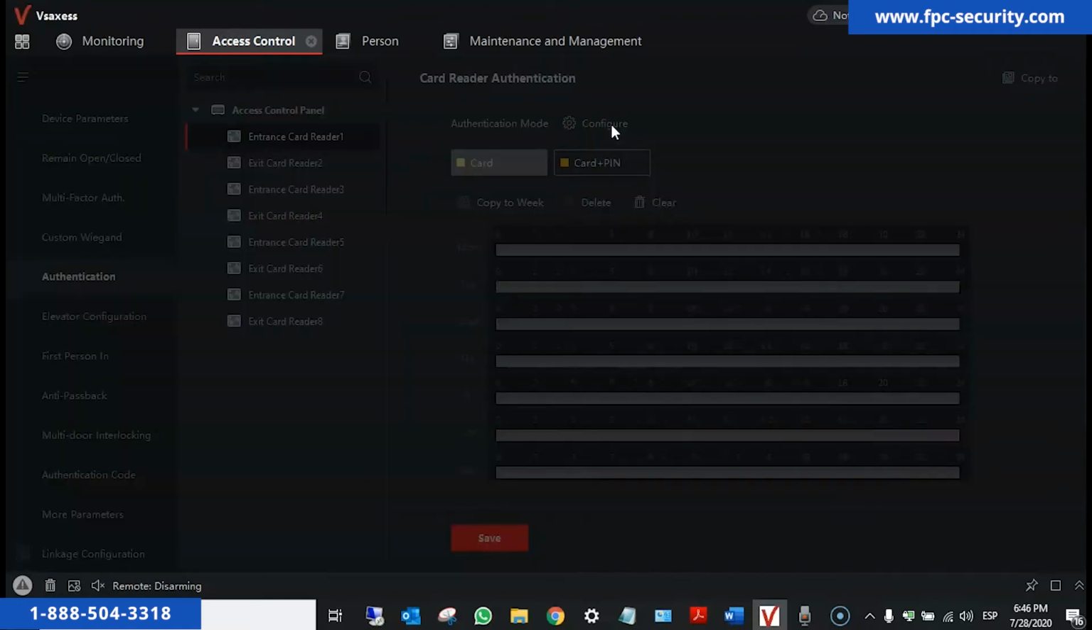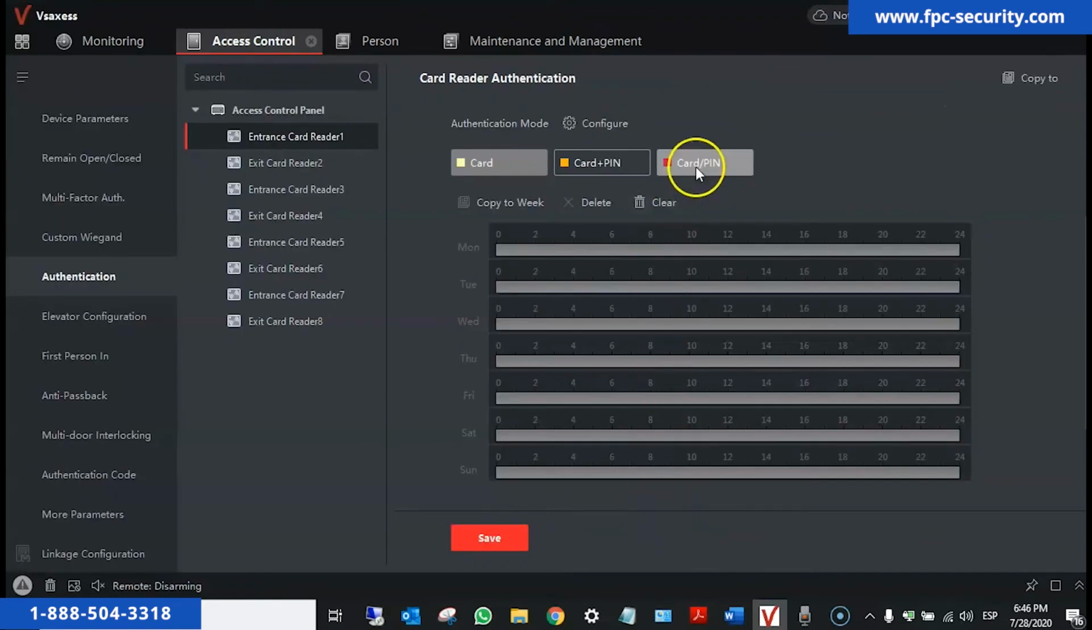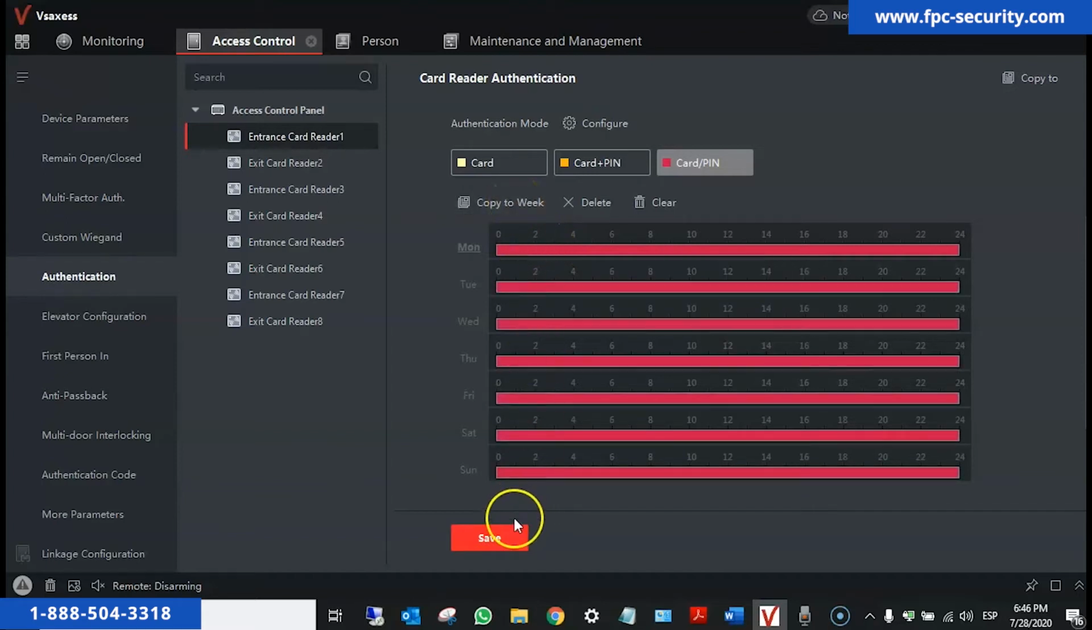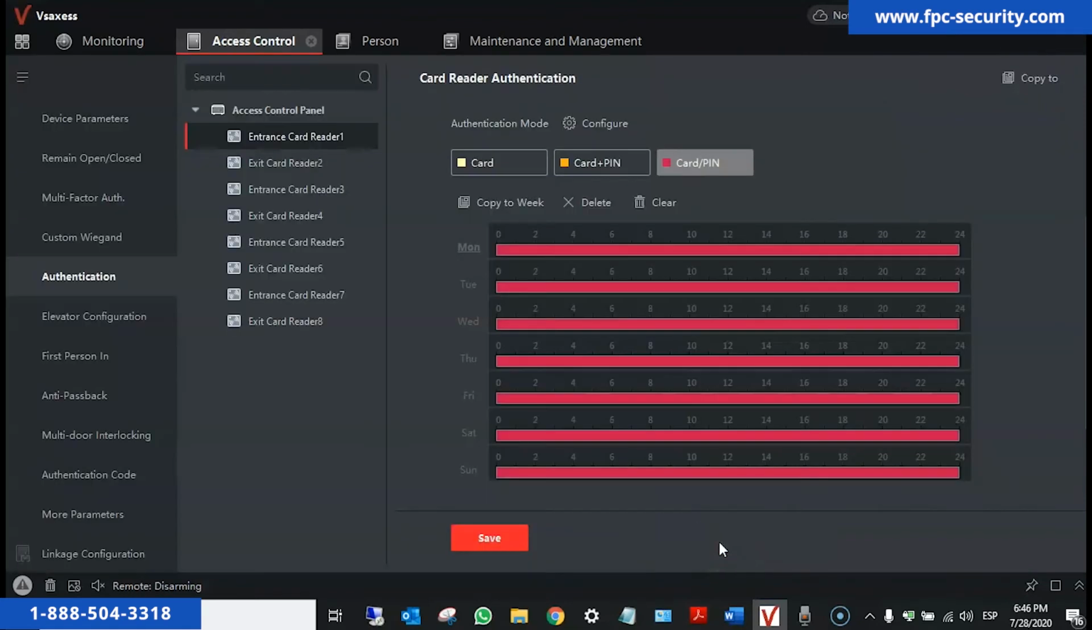We click on Configure, we add card PIN and click on OK. We select card PIN and then we highlight the whole time period. We click on the time period Monday, we click on copy to week, we click on save. We can now copy to all the readers, all the keypads that you have. We select all the readers, all the doors, we click OK, and then we click on save again.